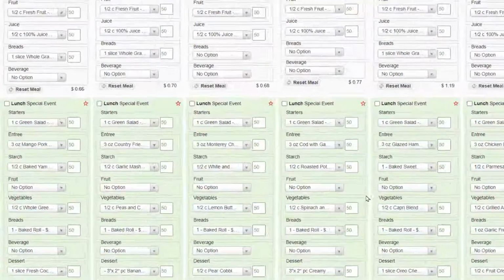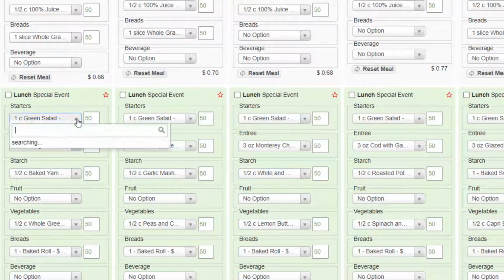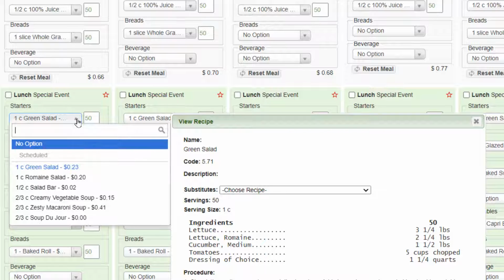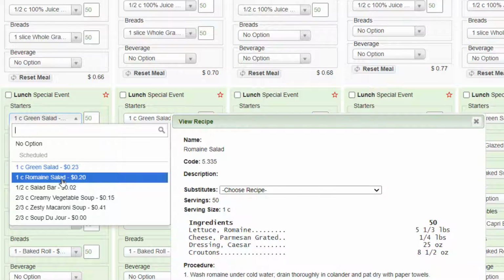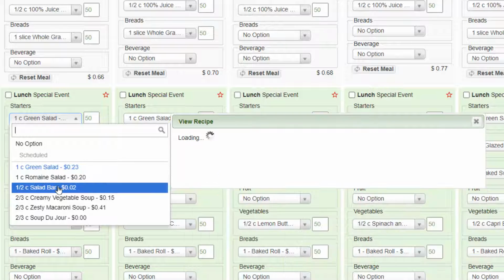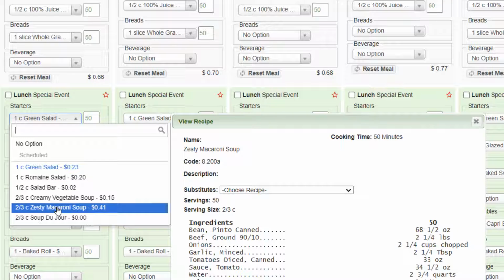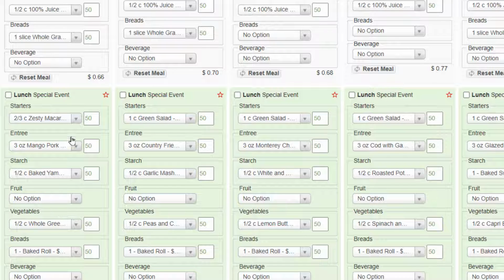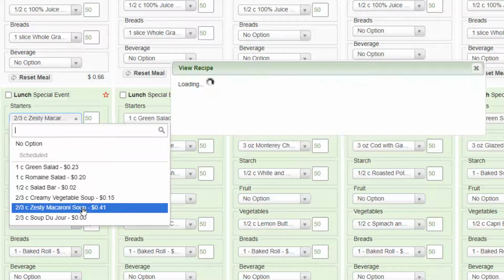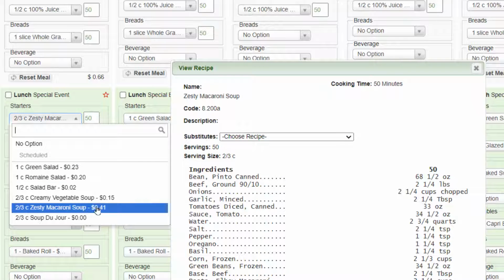And to change the menu, all you do is click on the down arrow, and it's going to pop open the default recipe, and you can keep it. Otherwise, there's some alternatives to consider, and as I hover over each one of these, recipes pop open, and I can look at them, and if I find something that I like, I click on it and make that my choice.